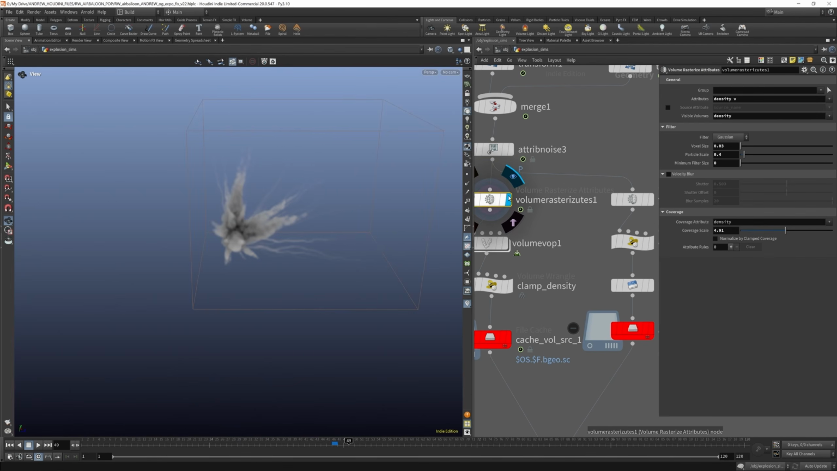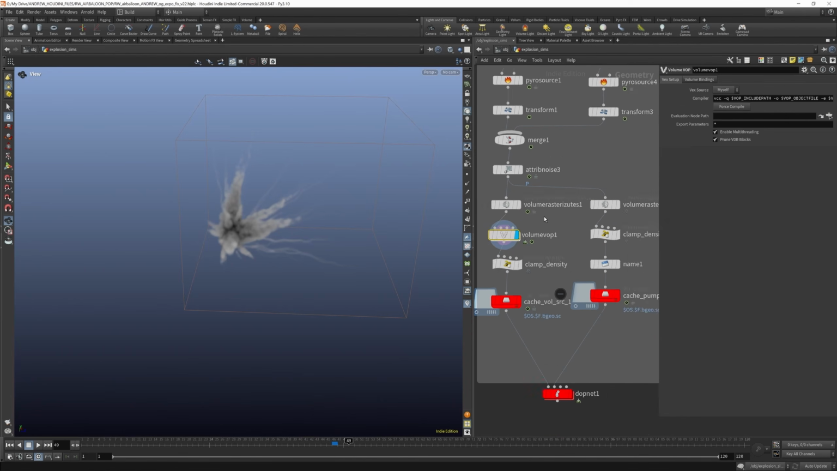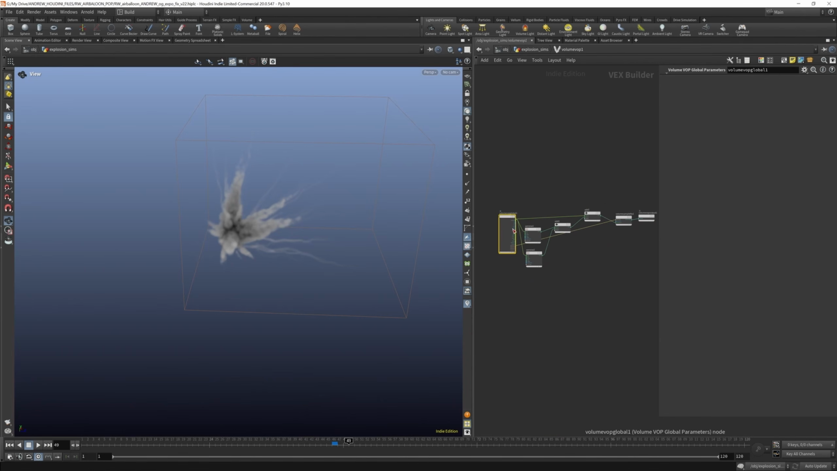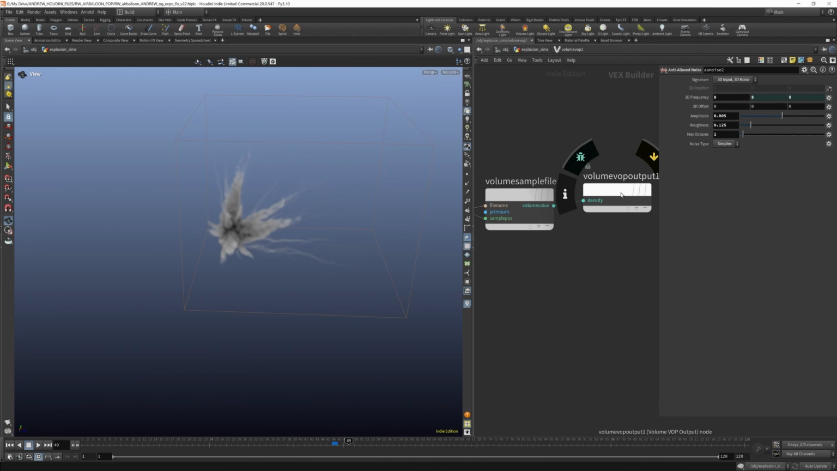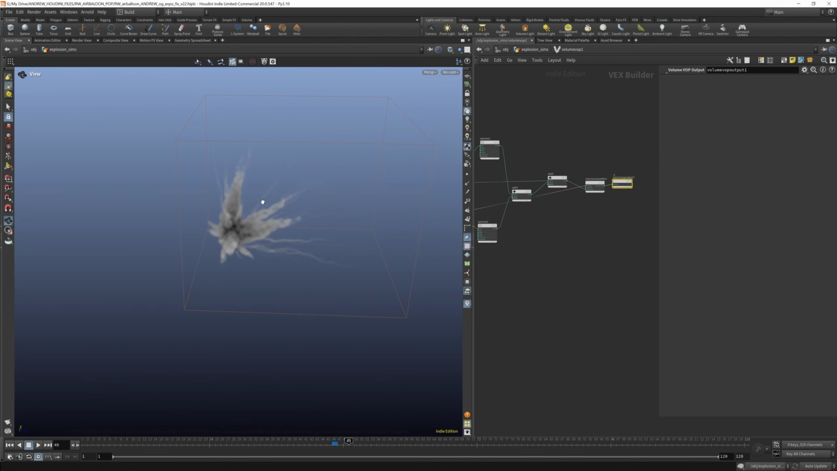From there, we're going to rasterize these attributes, so creating a density. This is now volumes and V, because this is what we need for the Pyro solver. And an extra VOP to add some more noise. So here we're just adding this AA noise and another version, adding these to our density. So it's going to give us even more breakup.